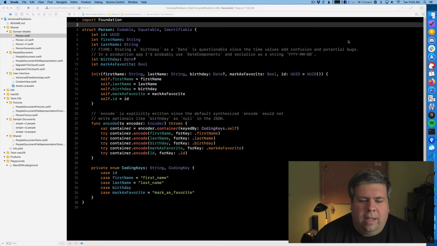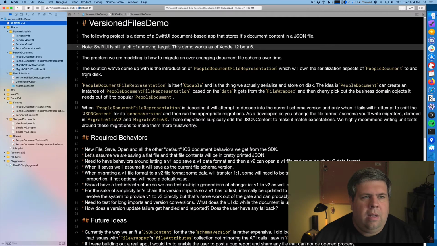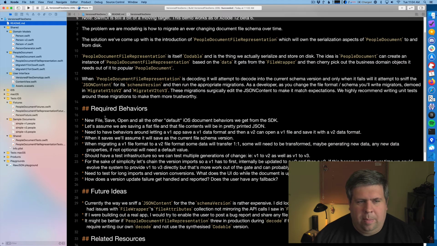So, first off the bat, we built some assumptions. I'm going to open up the README file. This is a project I called versioned files demo, and it'll basically demonstrate an approach to handling this. Just off the top, we'll talk about some of the required behaviors. This is going to be a document-based application. We're going to assume that we are going to be saving a flat file, and the content is going to be printed JSON. One of the reasons we're doing this is just for simplicity.